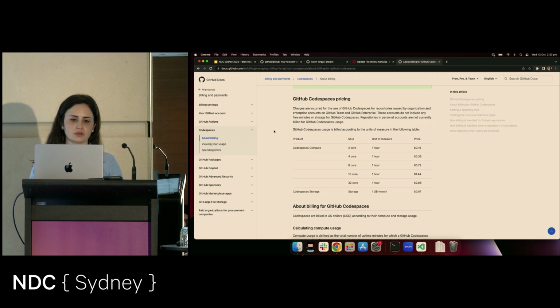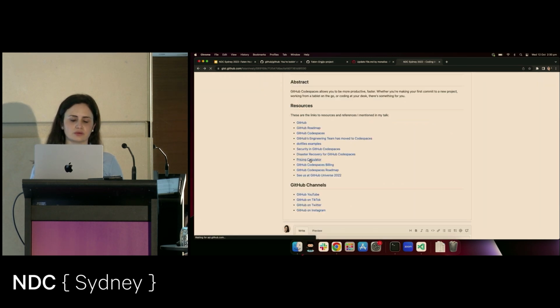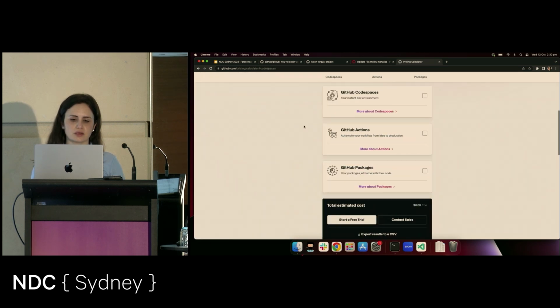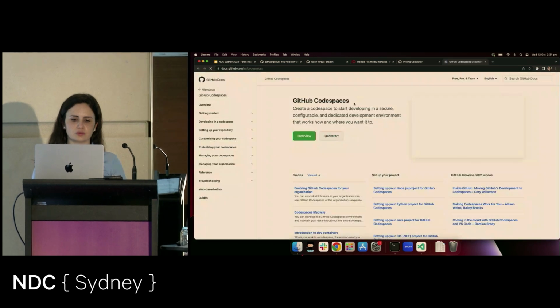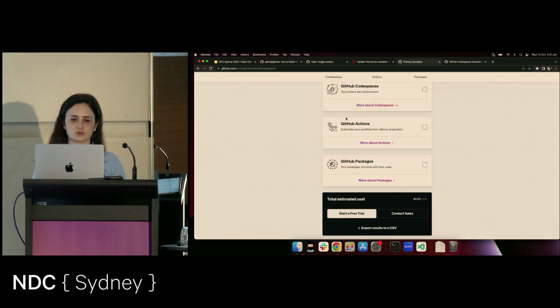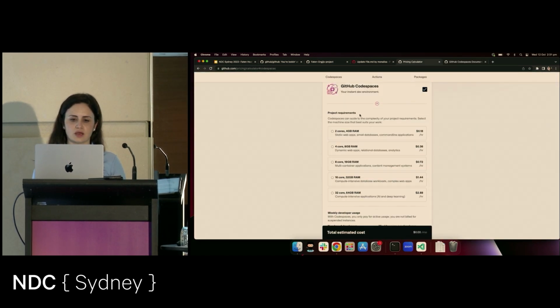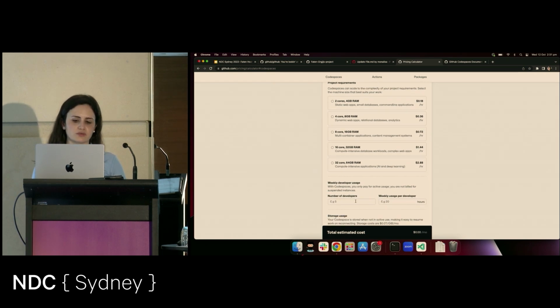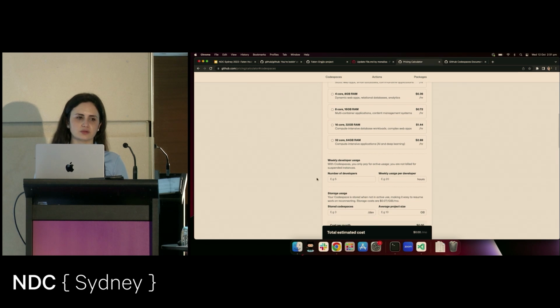The other one here is what we call the calculator, which will usually help with Codespaces. You can say, I would like to use these, how many cores, and how many developers, how many weekly, and that will give you details, helping you plan how much you're going to be spending with Codespaces.